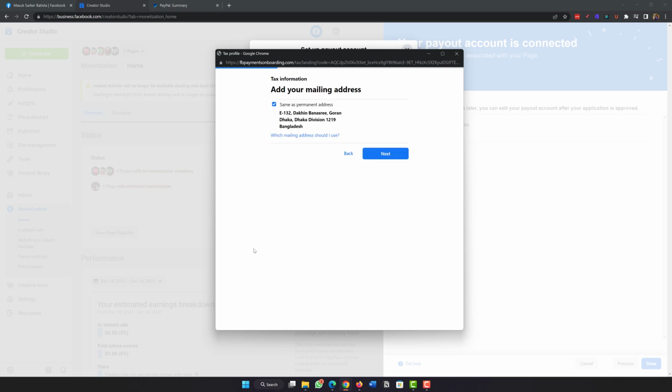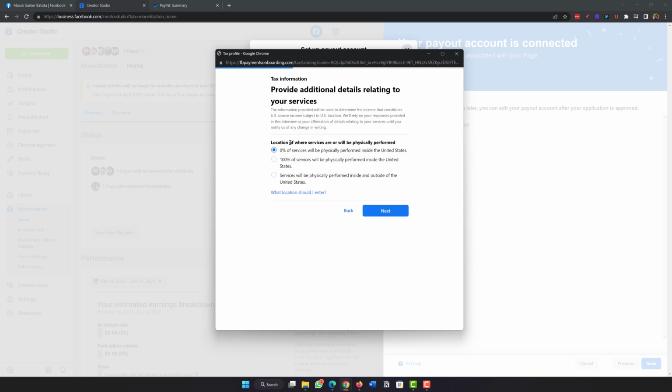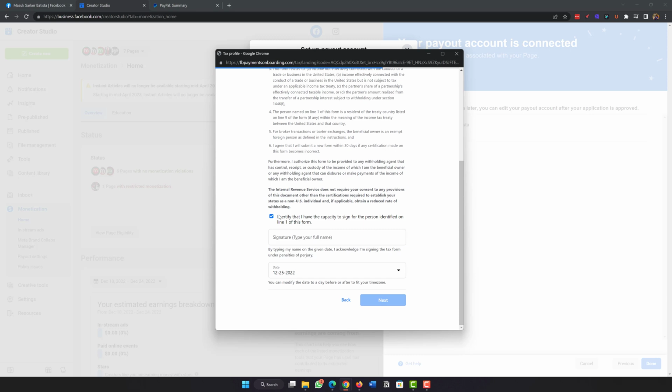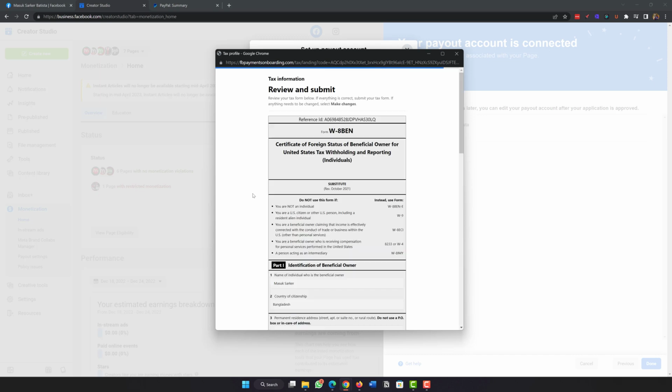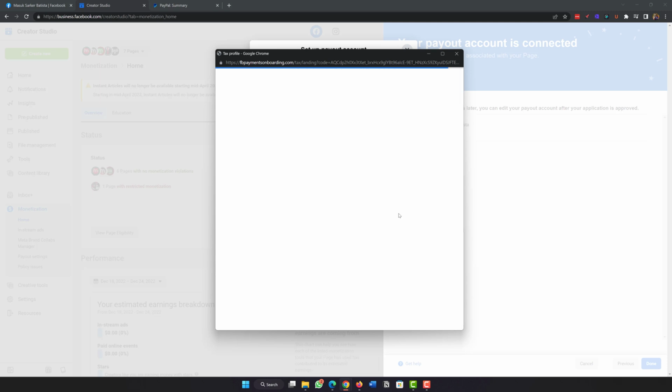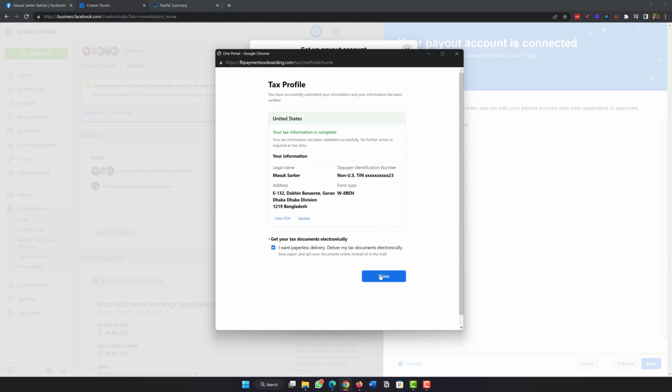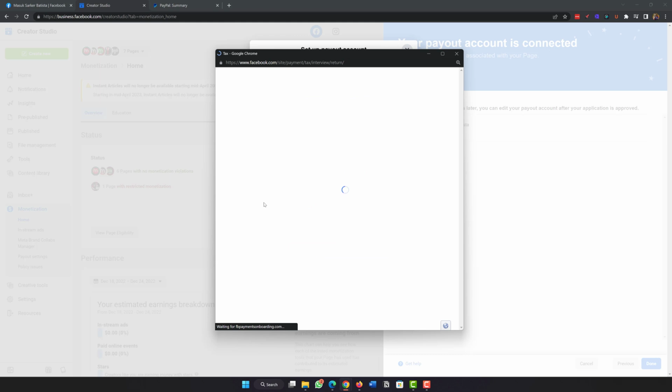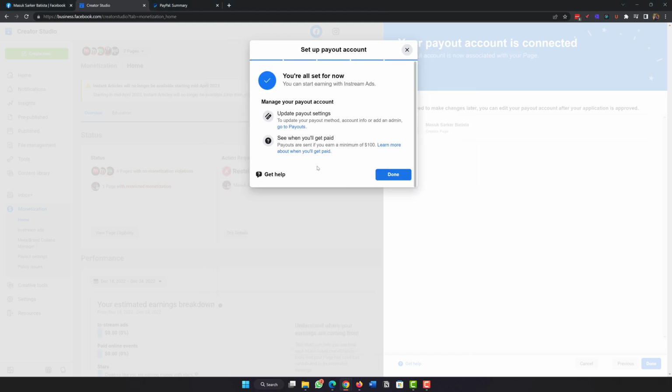This is my address. Everything is okay. Location where services are or will be physically performed. I just choose the first one, 0%. After that, I just click on this option and type my name as a signature. Alright. Now I hit on next. So this is our tax information. Everything is set up perfectly. Now I click on submit form. All right. So the tax form is successfully submitted.